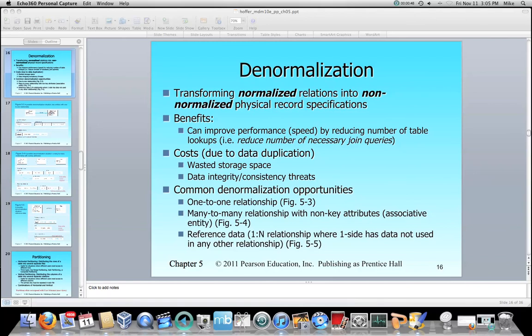performance reasons. The benefit of denormalization is that it can improve performance by reducing the number of table lookups. Every time we have to join tables together, and we'll get into this with SQL as well, say I want to see the number of students enrolled in a course, that's going to require that I bring in the student table, an offering table, an enrollment table, and a course table. So there are 4 tables, all of which have to be joined together. That's going to be a performance hit.